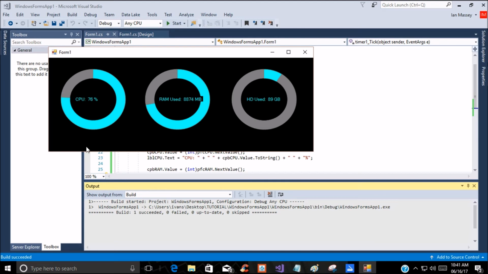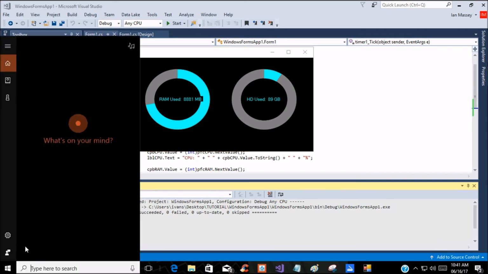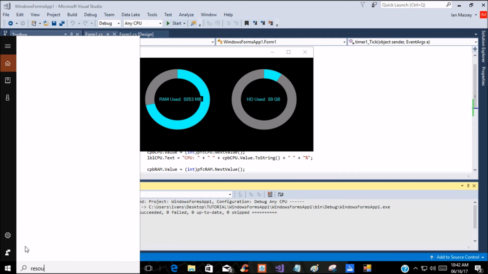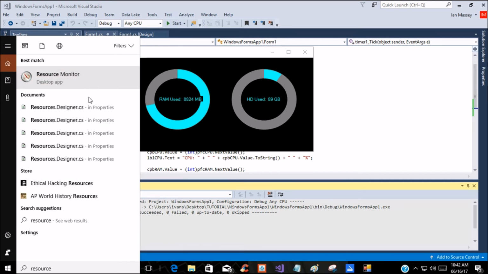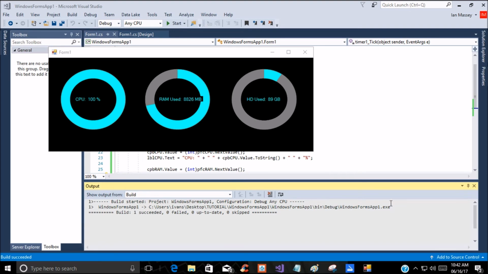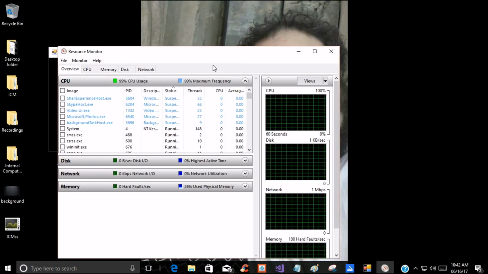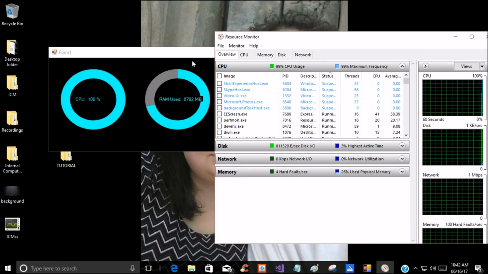Now what we're going to do is we're going to see how accurate this is. So what we're going to do is we're going to type in resource monitor. We're going to take this down. So we're going to move this over here.